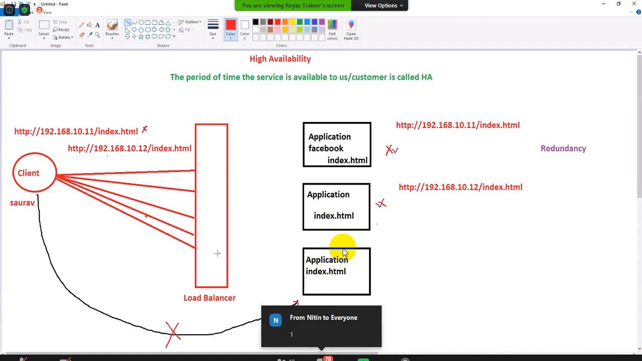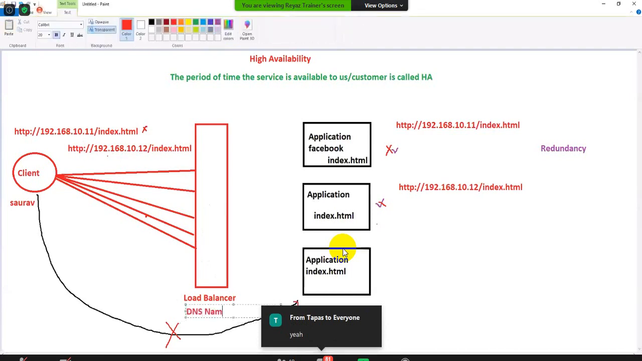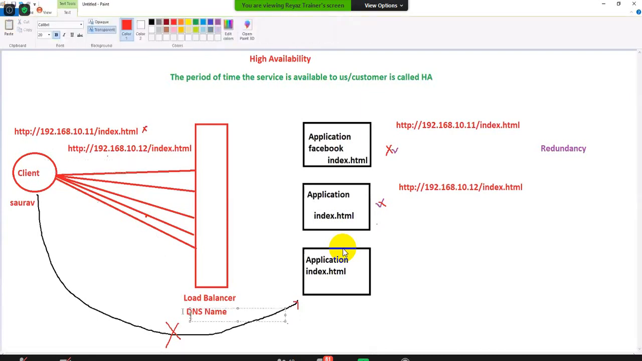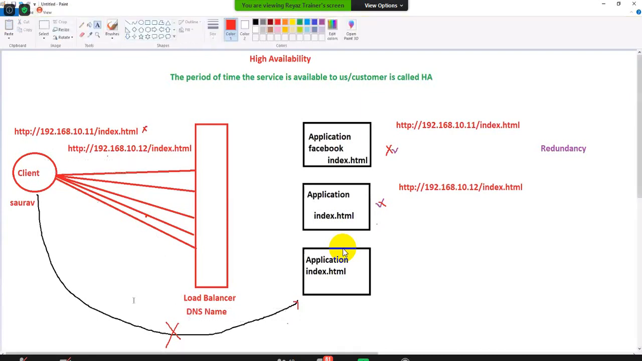Which URL is that? The load balancer URL. And remember, guys, for a load balancer we will not have the IP address, we will have the DNS name. You can put whatever fancy name, let's say lala.com, and the client will start accessing this fancy name. Once anyone tries to access your website, it will hit the load balancer, and the load balancer will send the traffic to these servers.